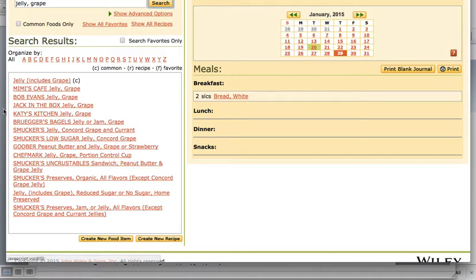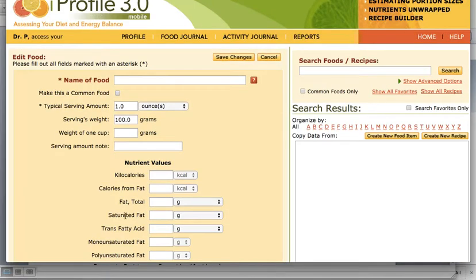Jelly includes grape. Then the interesting thing, you'll notice down here, for purposes of your diet project, it does bring up other options of specific kinds of jelly. So if there's a particular brand, that's here. The other thing that's nice about this, I'm going to deviate from your quiz for a minute.